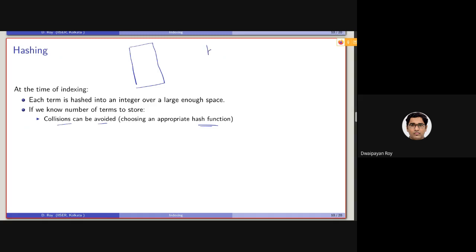I hope you can remember this from your earlier classes on data structures. So if a term, say T1, is given the address X by a hash function, and for another term T2 it gives another address Y, and if X equals Y, it is called a collision. Note that here X and Y are some integers. For hashing, we will be making a table such that there will be two columns. The first is the term itself, T, and together with that the other information like DF and the pointers. Where this T will be stored is set by this function.